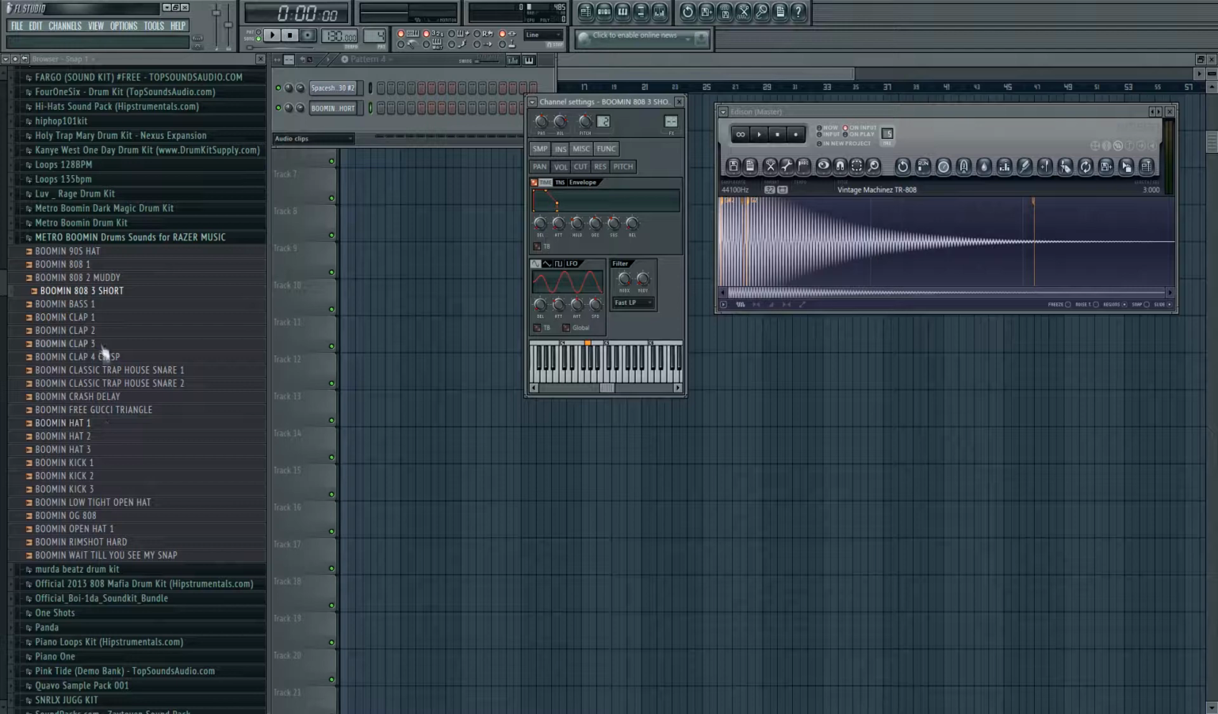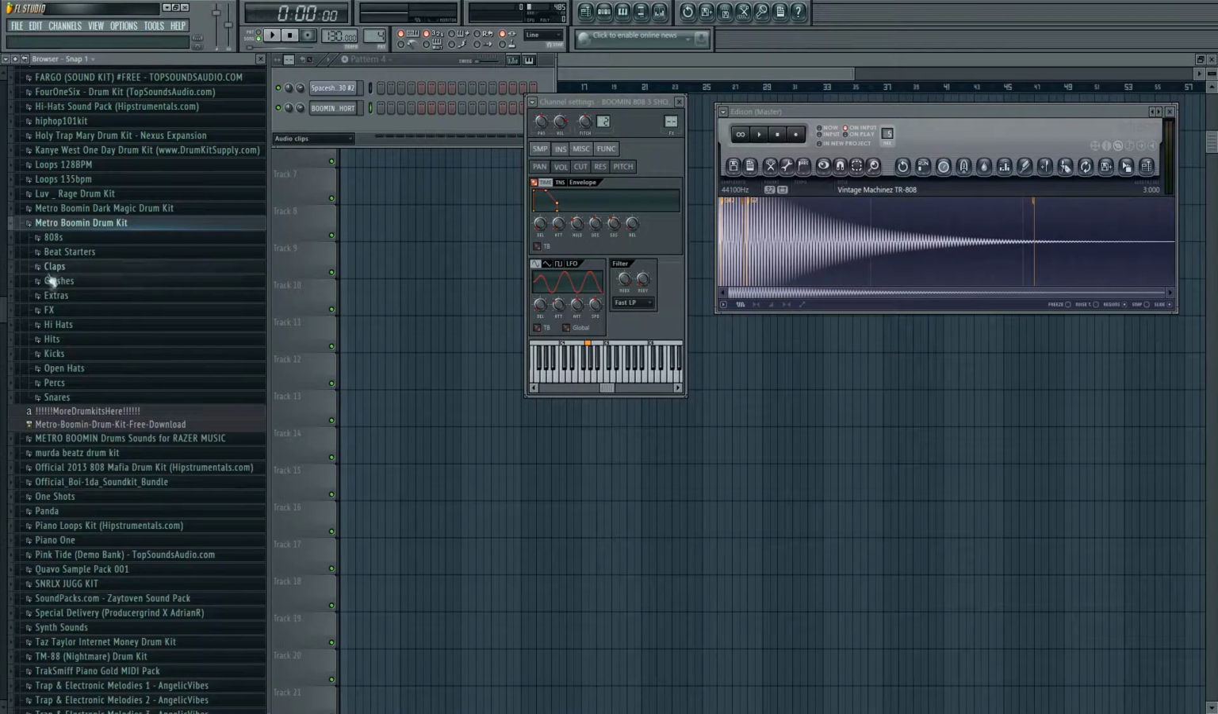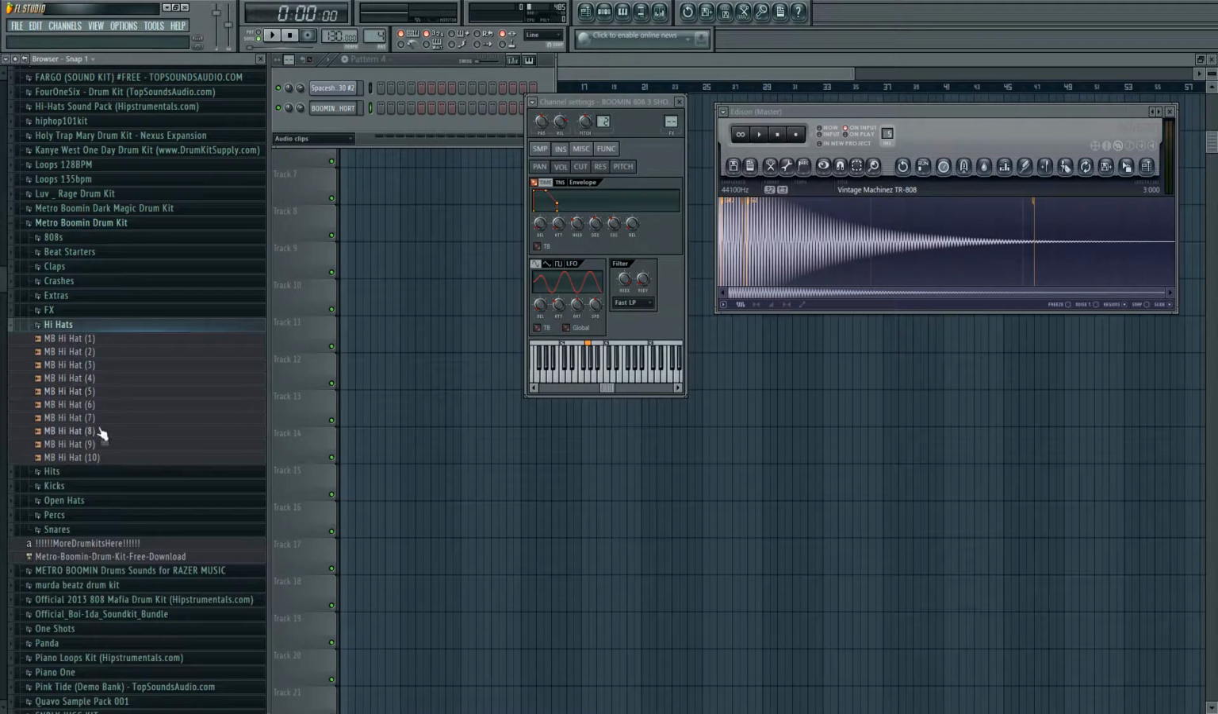So I'll probably honestly just use this kit and this kit. Now we'll pick a hi-hat. With the hi-hats, you don't have to do too much. I like this hi-hat right here. So open a new channel. Boom.